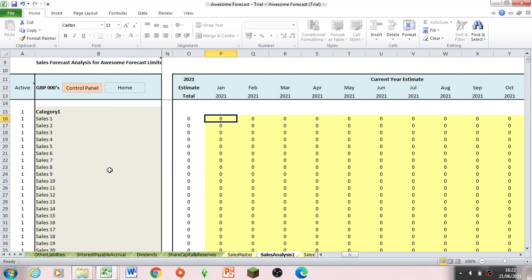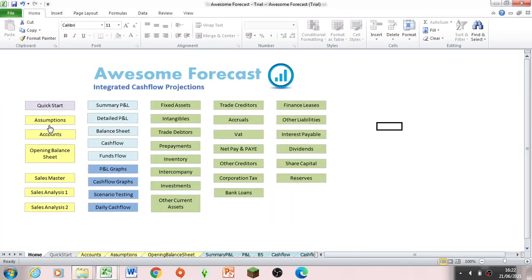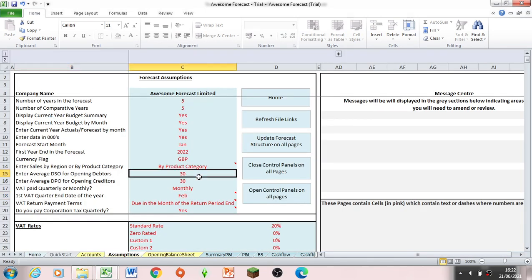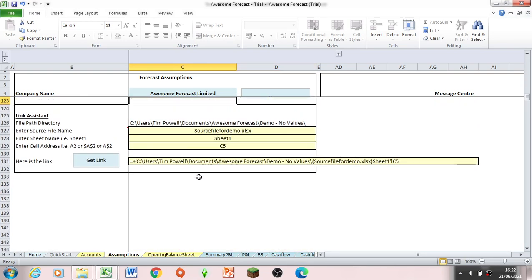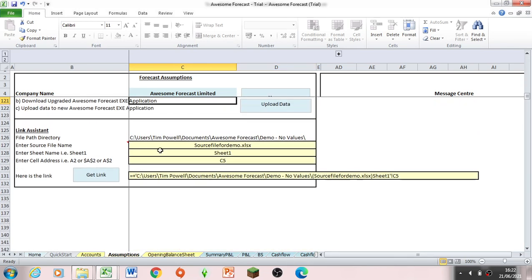So to start, navigate to the assumptions page. Scroll to the bottom, where you will find a section called Link Assistant. Enter the data into the yellow sections that it's asking for. So firstly, what is the file name? It's important to get the file extension correct.